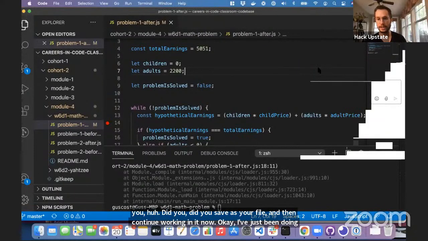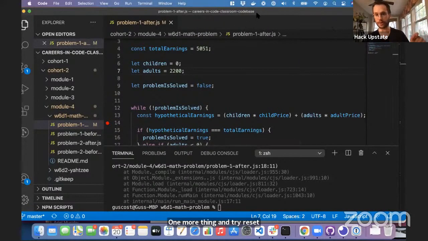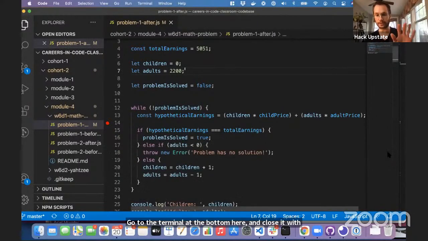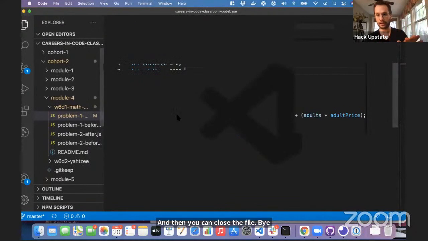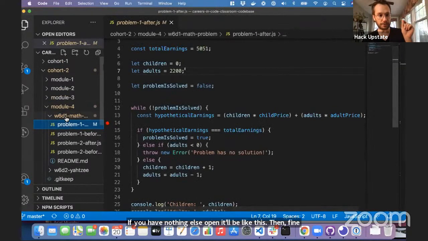Try reset. You can reset what code you're working on and what terminal you're working in to line up by doing this. You can go to the terminal at the bottom here and close it with close panel, with the X here, so that the terminal goes away. And then you can close the file with the X up here. Close that. If you have nothing else open, it'll be like this.